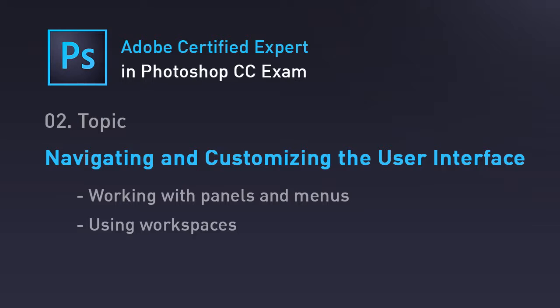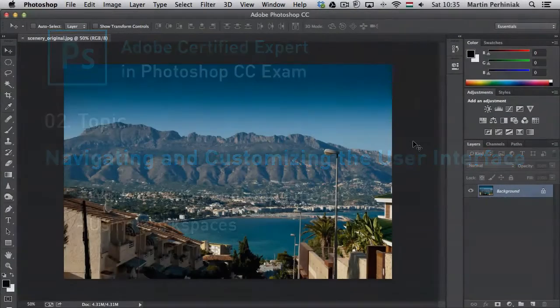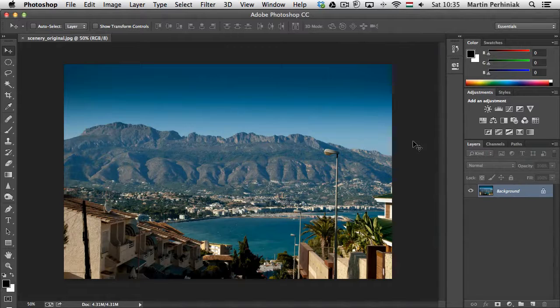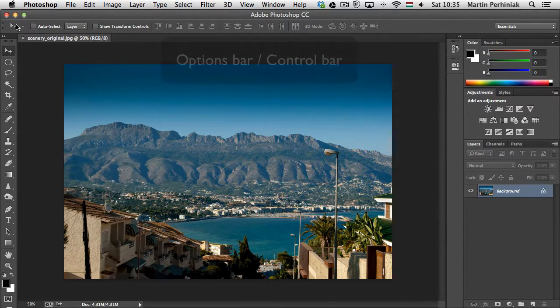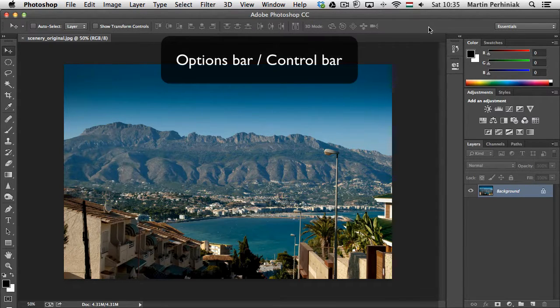In this first video, I'm just going to give you an overview of this topic, but then I'm going to go into details of each of the areas in the following videos. So first of all, it is very important to know the names of the parts of the Photoshop user interface. We have here on the left the toolbar, or also referred to sometimes as the tools panel. And here on the top we have the options bar, or sometimes also called control bar.